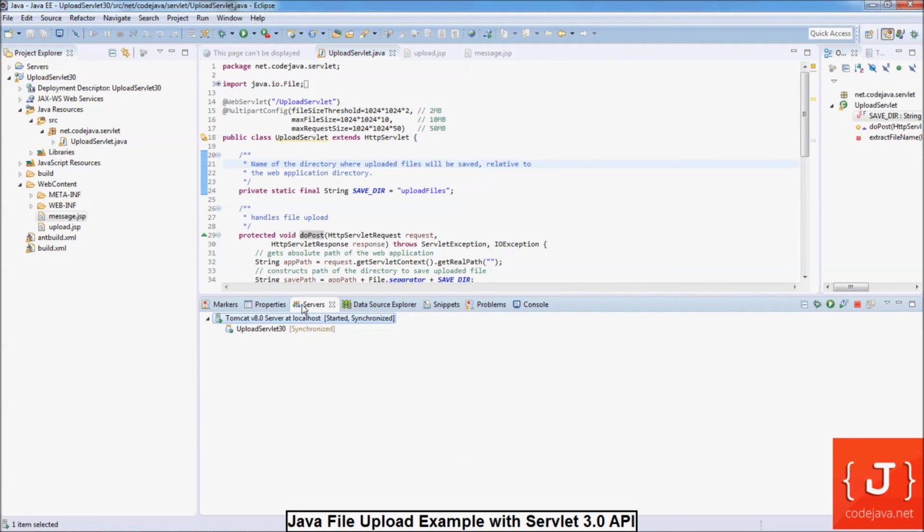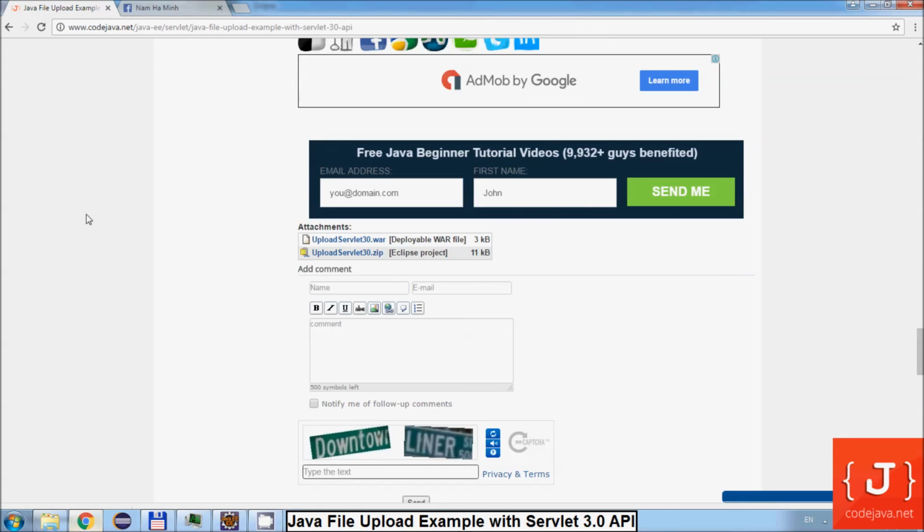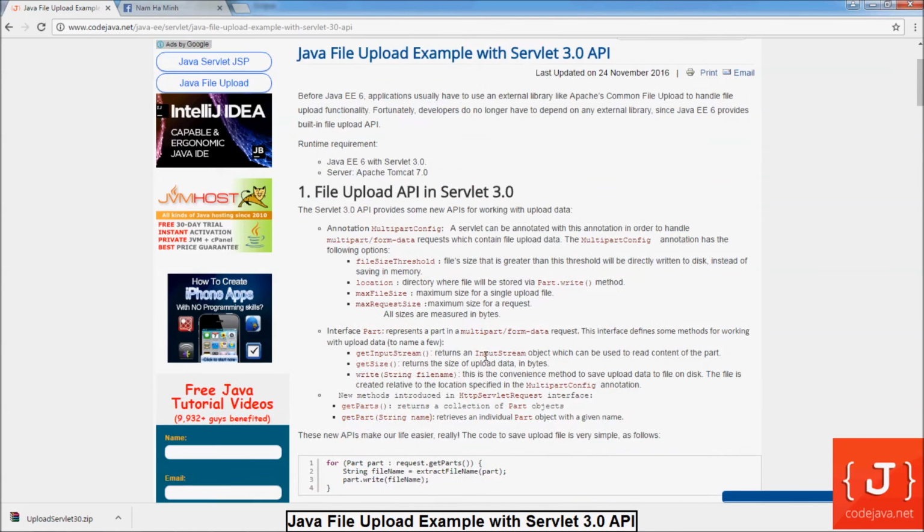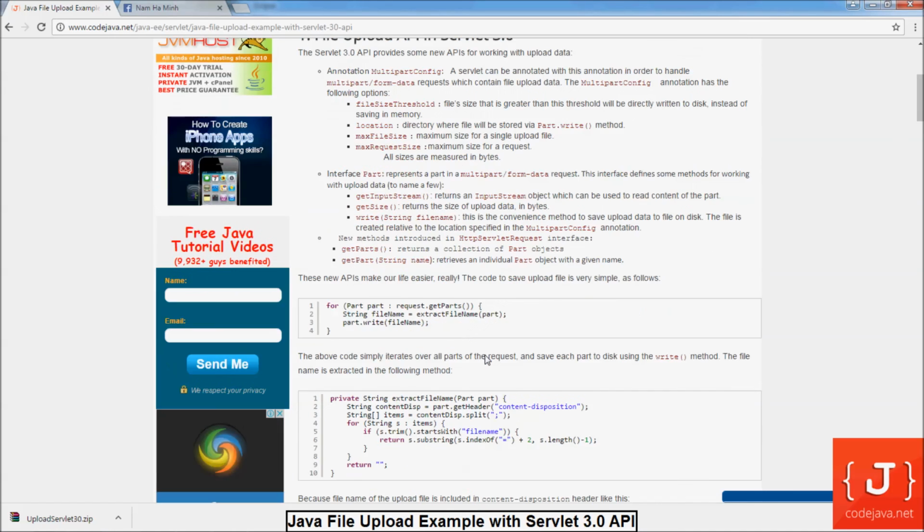So far I have shown you how to import, deploy and test a Java web application that uploads files to Apache Tomcat server. You can review my tutorial on codejava.net to fully understand how the application works.